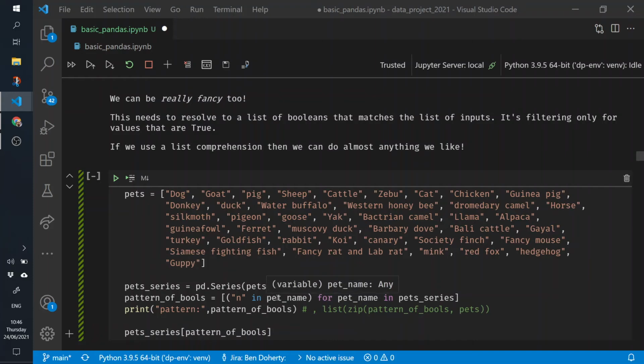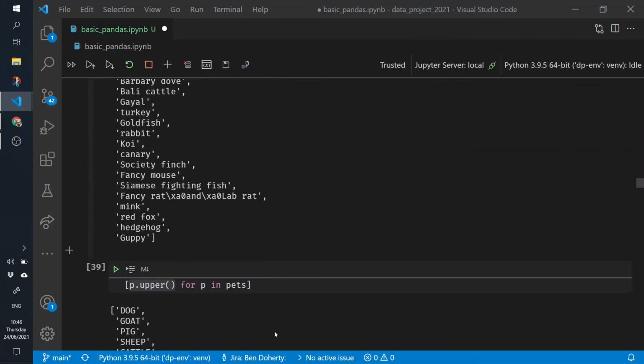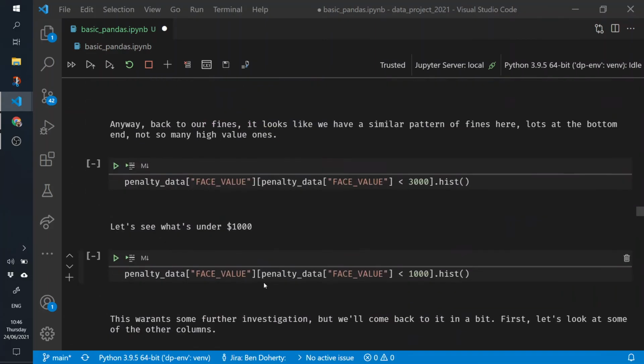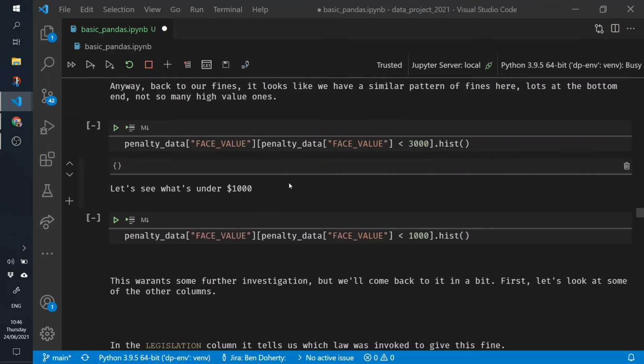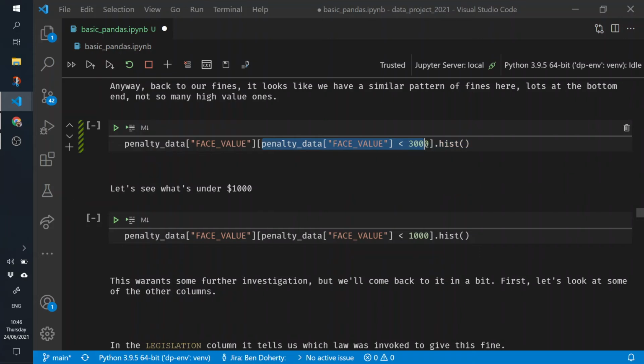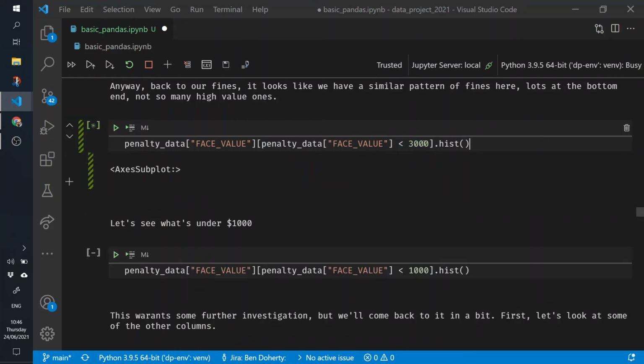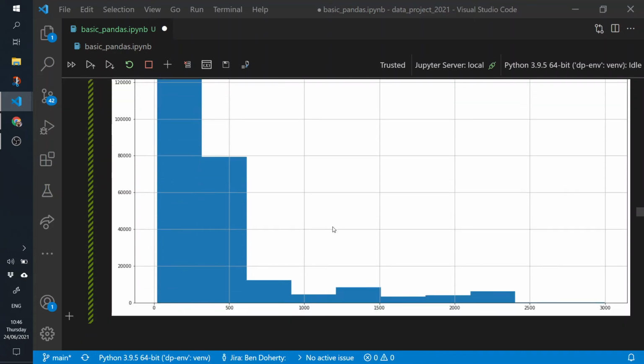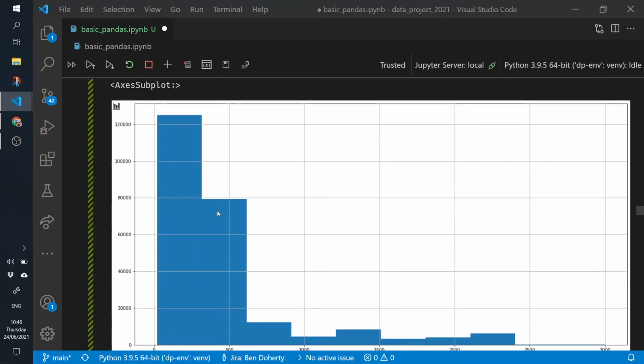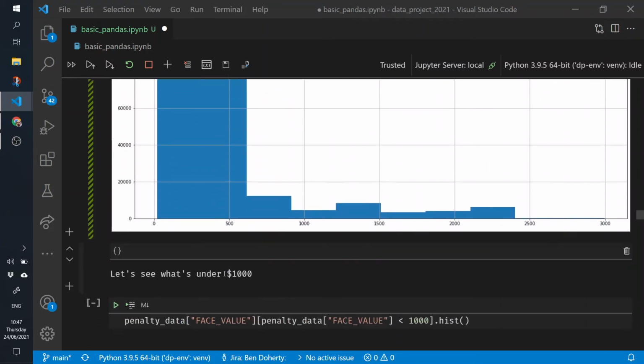Okay, let's move on to what we can do with that now. What we're doing with this thing is we're saying we want this Boolean mask, and this Boolean mask comes up much more easily because we're doing it magically with pandas. And we just want the values where the face value is less than $3,000. So that gives us the plot of just the sub $3,000. We can still see that most fines are under $500.